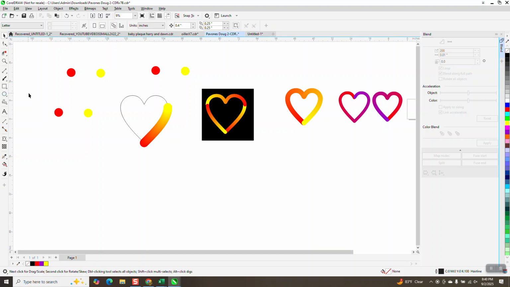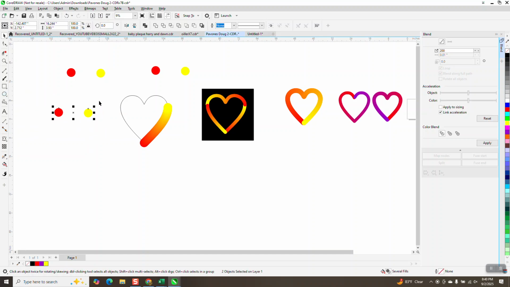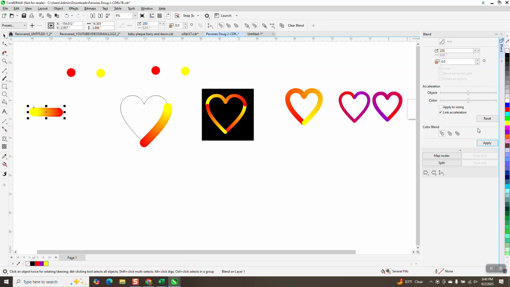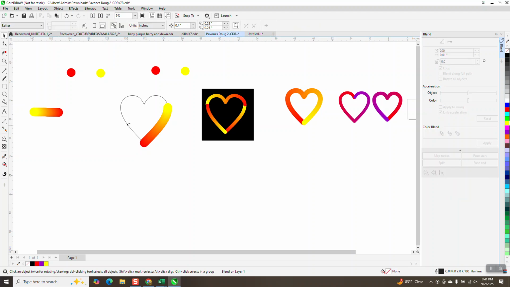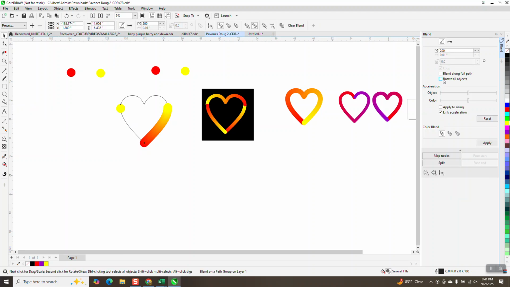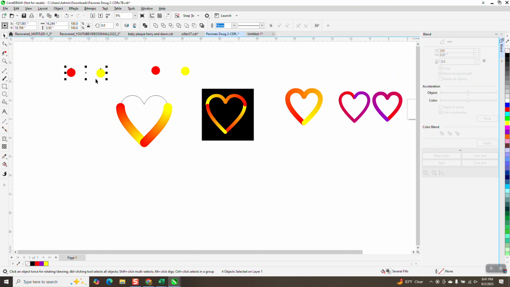And then take this one, and you could reverse them. Let's put the yellow over here. Maybe it'll make a difference. Apply, blend along new path, and blend along full path. See, it reversed them. And then we only need to do one more. See, there must be a copy of those. I must have hit the plus key and didn't move them.